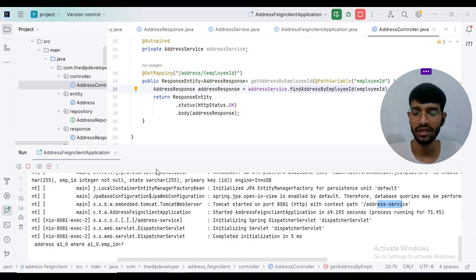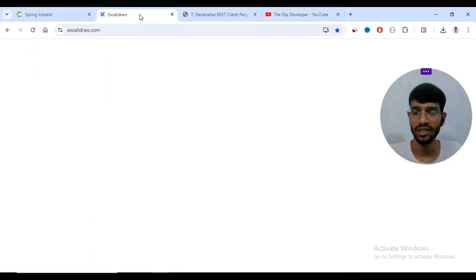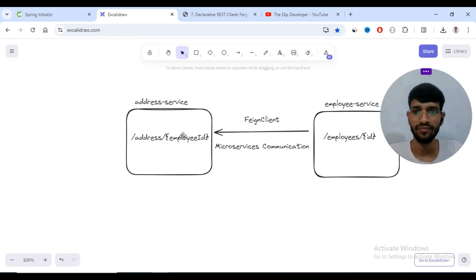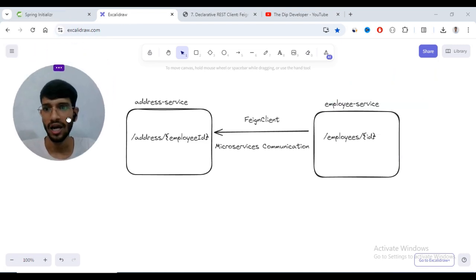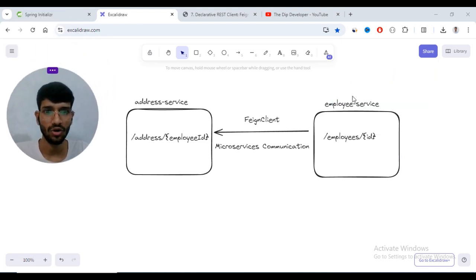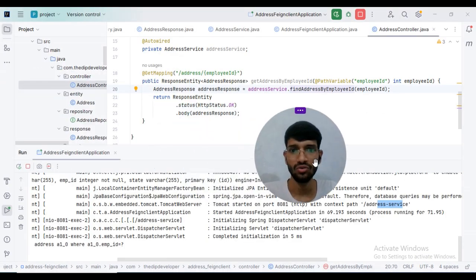So I'll go to the diagram again. If we see that, this address service is working fine. Now I'll quickly create the employee service. I will create the getter, setter, controller class and other packages as per the standard software development process. Let me create those, and we also need to do the same things in the application.properties file.